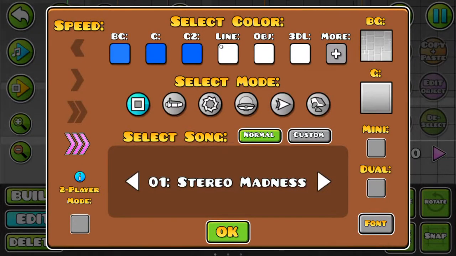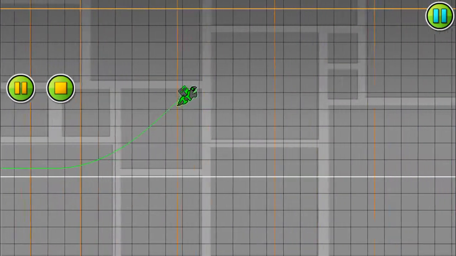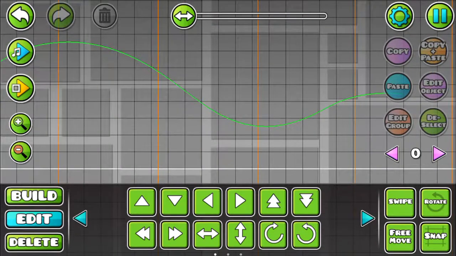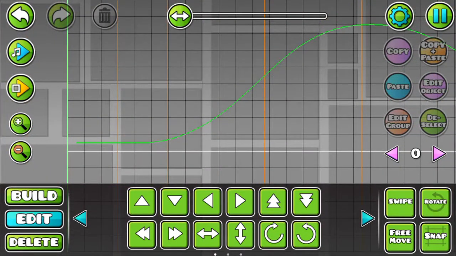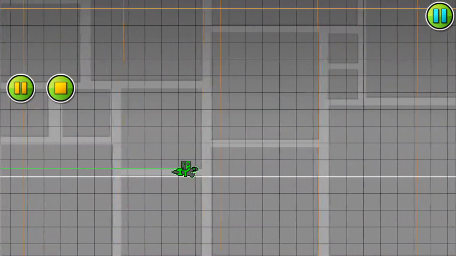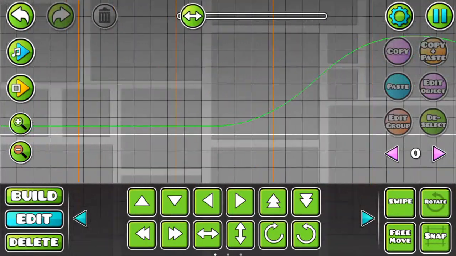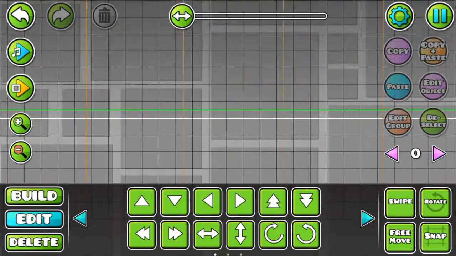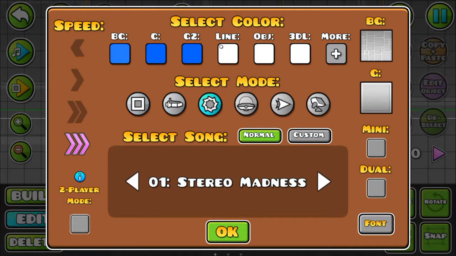Then we have a select mode option, and that will tell us how we'll start. We have it on block right now, so let's turn it to ship and see what happens. As you can see, it starts as a ship. What I did to play in the editor is I hit this play button on the left, and that plays the music and the editor gameplay, and I hit that square to stop it. Let's get back into here. So that's what that does. You can do whatever game mode you want.